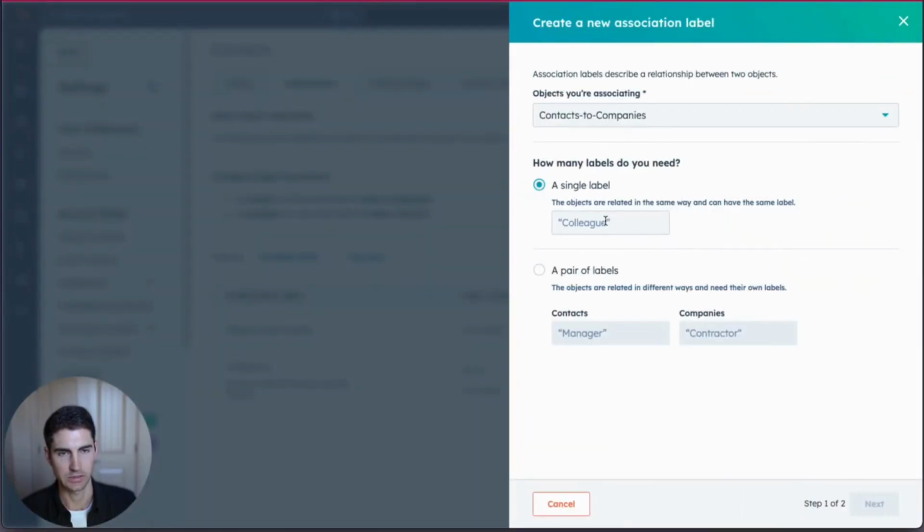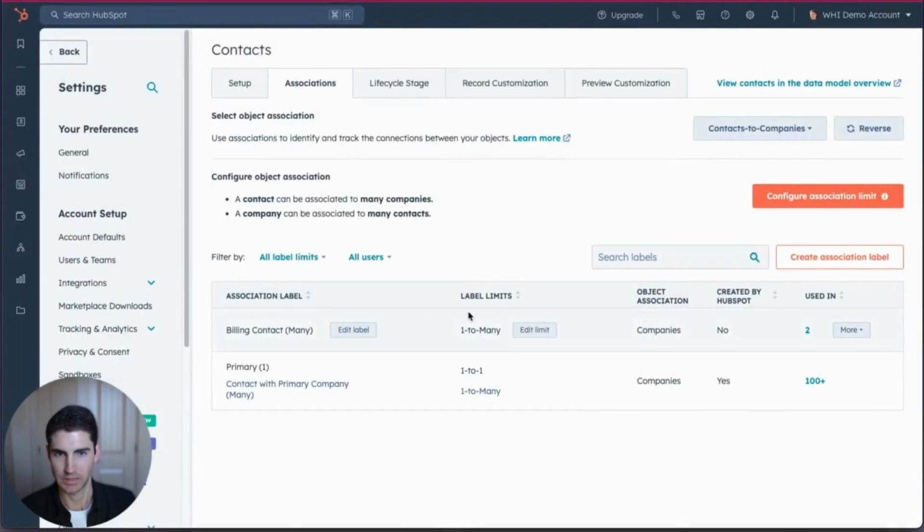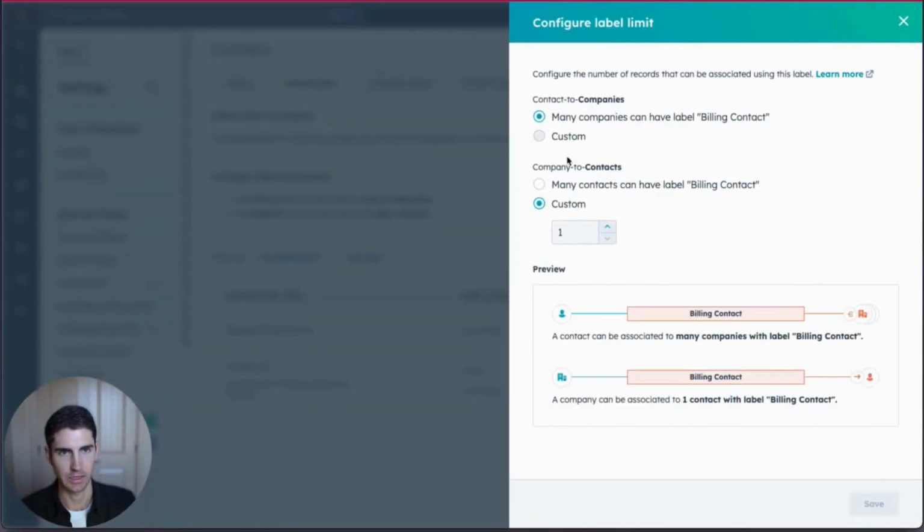And I just did a single label. You can do billing contact, and that's pretty much it. As far as the limit, I think in this case, I did do a custom one as far as company to contacts, and only one there.